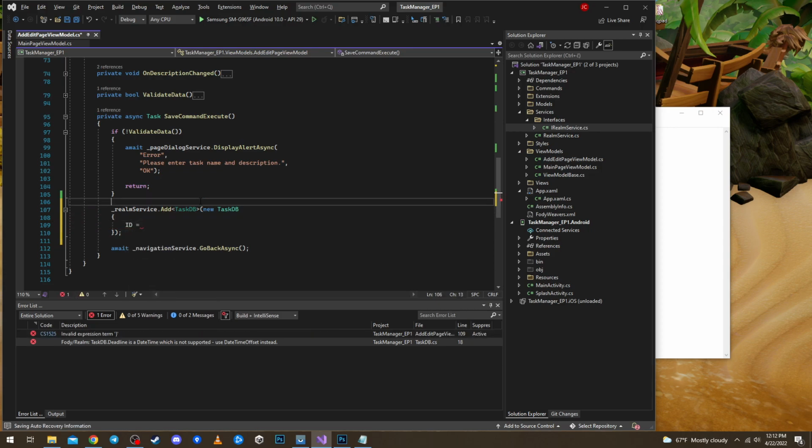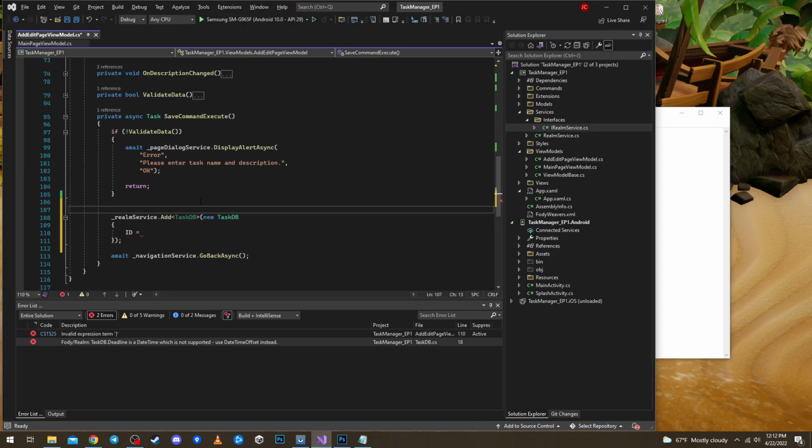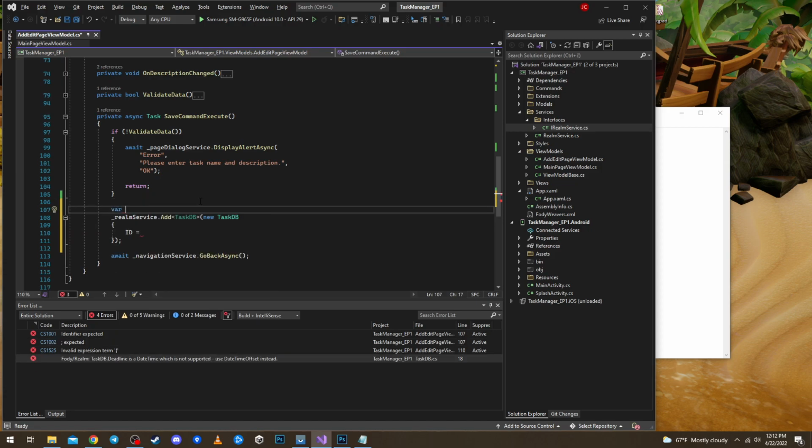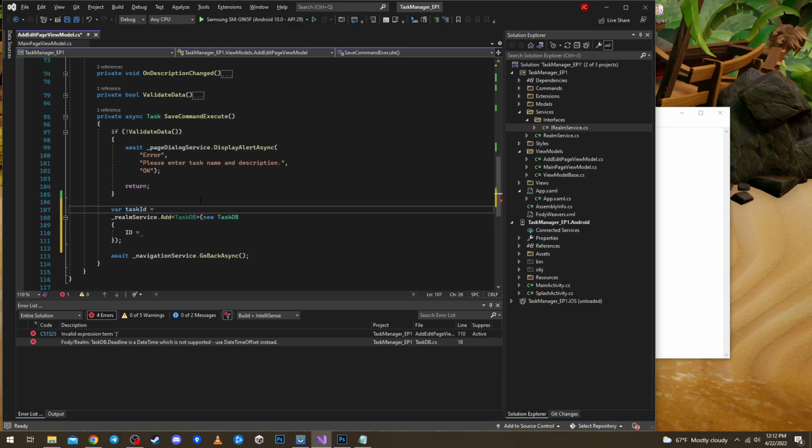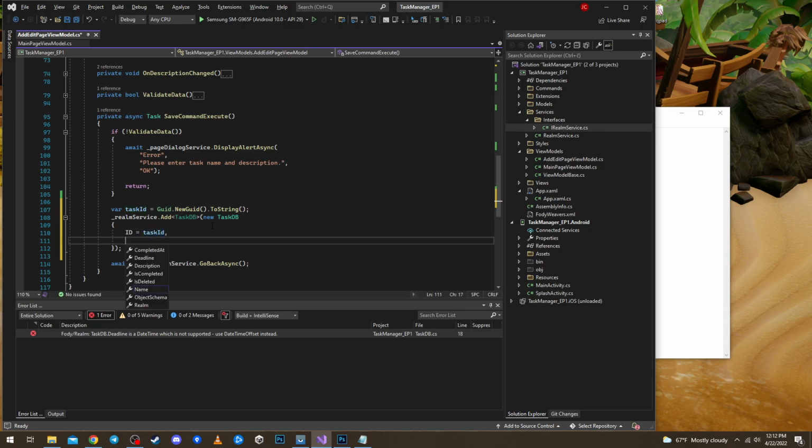And what do we say about this item? Well, we need to generate the ID for the item first. So let's say var task ID equals GUID dot new GUID dot toString. This will generate a unique identifier. GUID represents a global unique identifier. There is almost no way in the universe that this is gonna repeat itself. It's a very small chance, so we can safely use this as our ID.